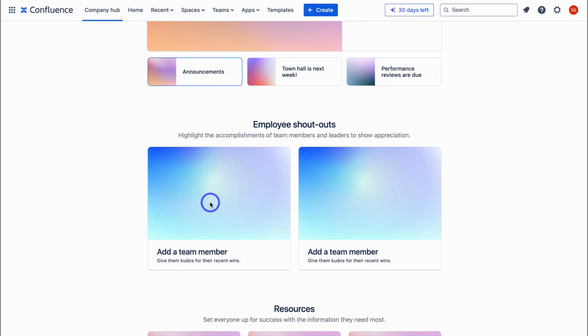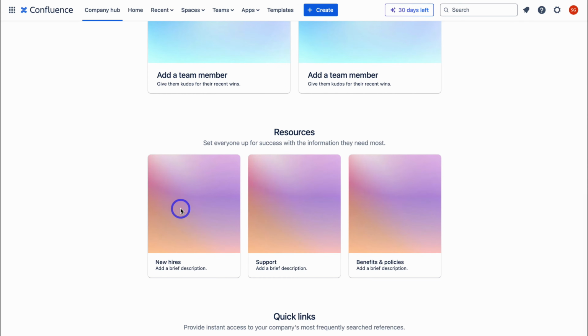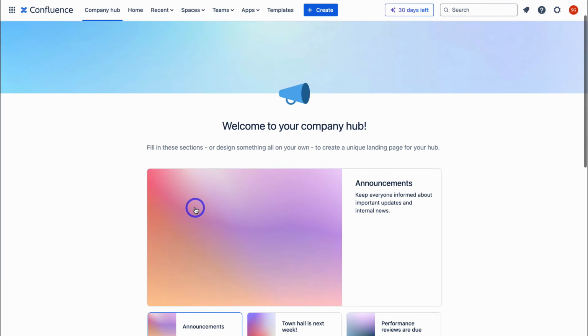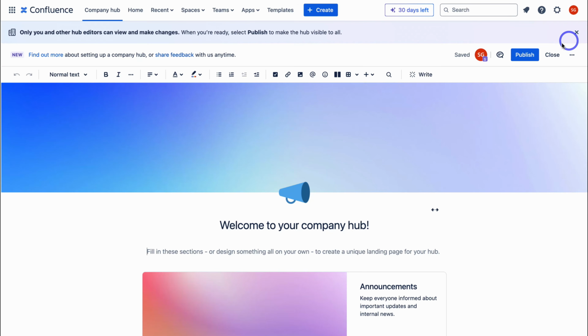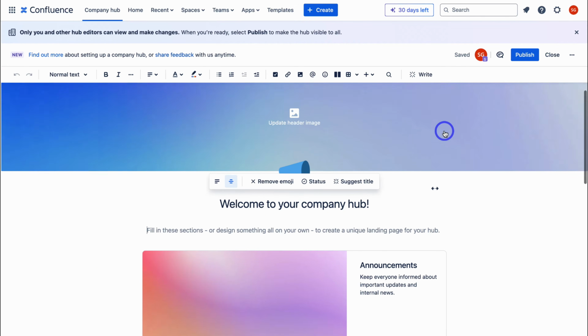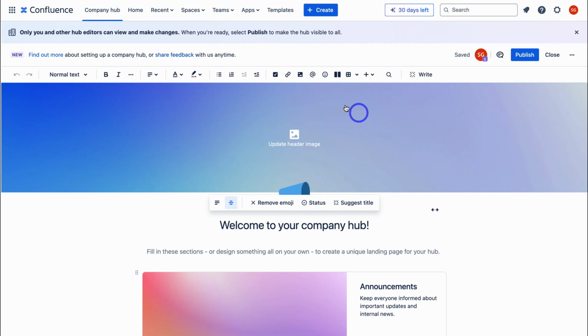For example, a developer may have completed a feature that we've been working on for months for a particular product. Or we can navigate down here and you can connect resources. These could be working documents, links to your knowledge base, or product roadmaps. If we navigate back up to the top and click on Edit, this is where you and other Hub editors can view and make changes to this company Hub. Again, this is a great interface to make use of.